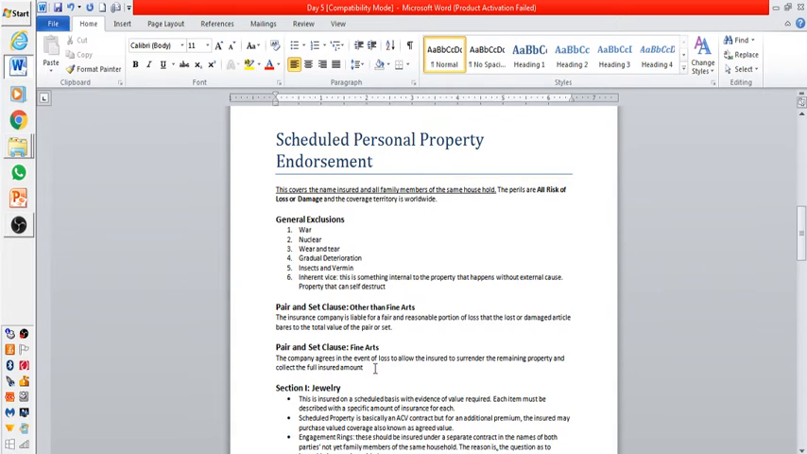Pair and select causes other than fine art. Obviously, certain things you have in your house, such as valuables and everything else, fine art, such as a Mona Lisa painting and stuff like that. Keep that in mind. That has to be added by endorsement.